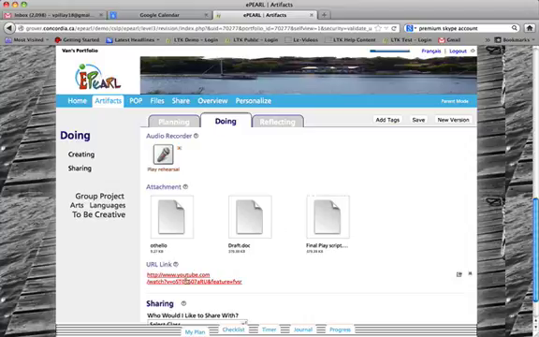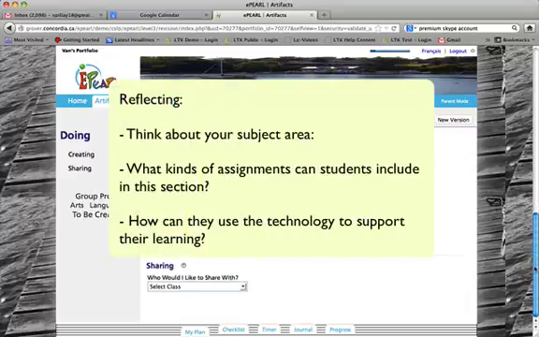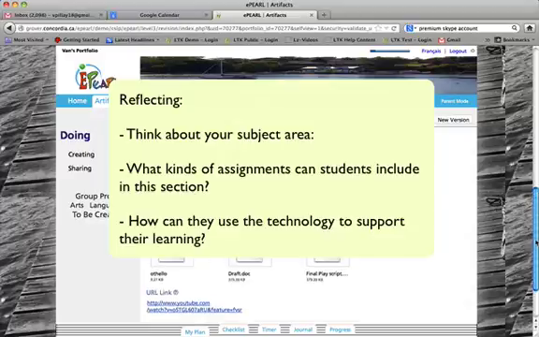You can view a video of the play posted on YouTube via this link. If you want to know more about attaching files, there's a chapter in this tutorial that shows you how to do this. Reflection.